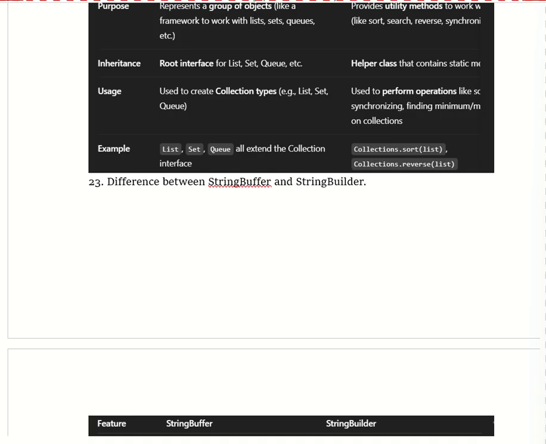StringBuffer can be considered like a bank locker with a security guard, meaning every operation is checked carefully. And StringBuilder is like a personal drawer without a guard. StringBuffer has tight security, and StringBuilder has no guard. So every operation is checked carefully in StringBuffer, and in StringBuilder it is faster to access but not secure if multiple people use it at the same time. Now we see the difference.